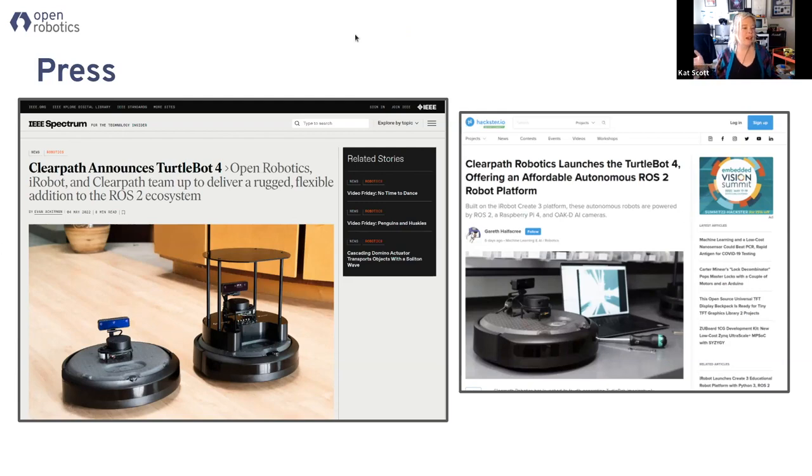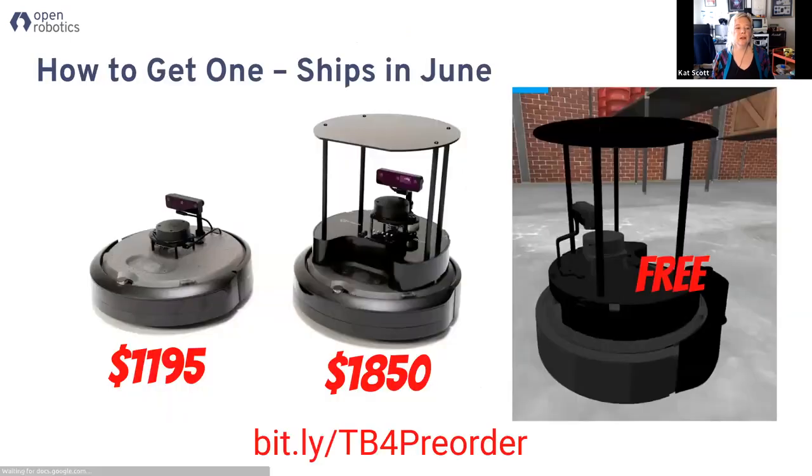Anyway, we've gotten a little bit of press. We just launched the pre-orders last week, so people are starting to notice, but haven't actually gotten the robot into their hands just yet. They're going to start shipping in June. The Pro, or the standard, is going to be $1,850. The Lite is going to be $1,195. Or, like I said before, the simulation is completely free, and you're more than welcome to come bang on it, see what you can do, and get interested. Then if you really enjoy it, go get an actual robot.